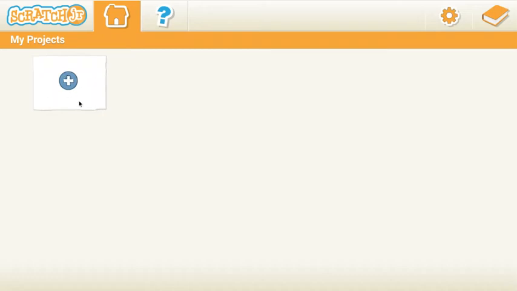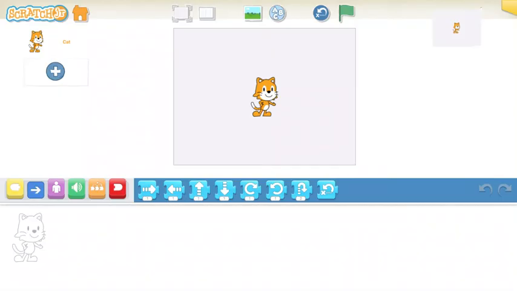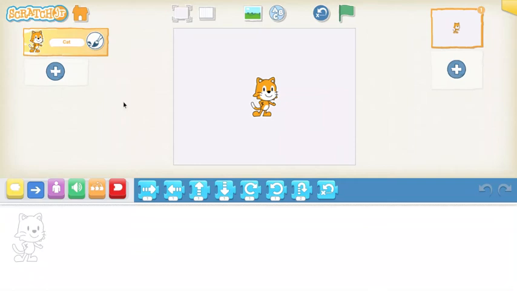Right here is going to be my first project ever. When I click the little plus button, it takes me into the project view. It'll take just a minute to load. When I'm here, I'm going to need to learn how to use my backdrops, my sprites, and my coding blocks, and I'm going to do a quick tutorial here.